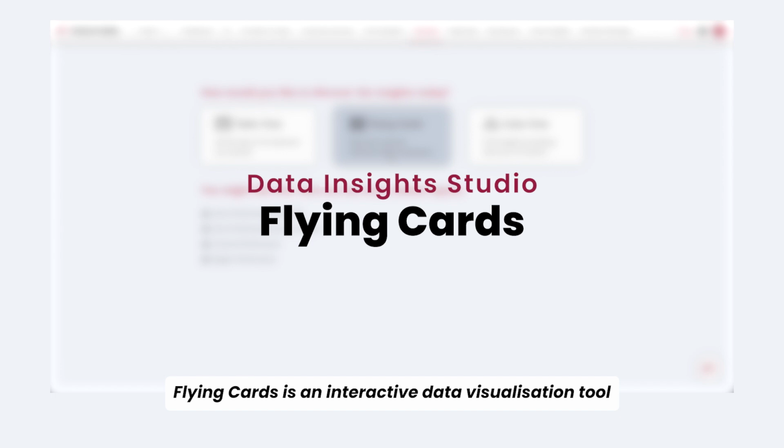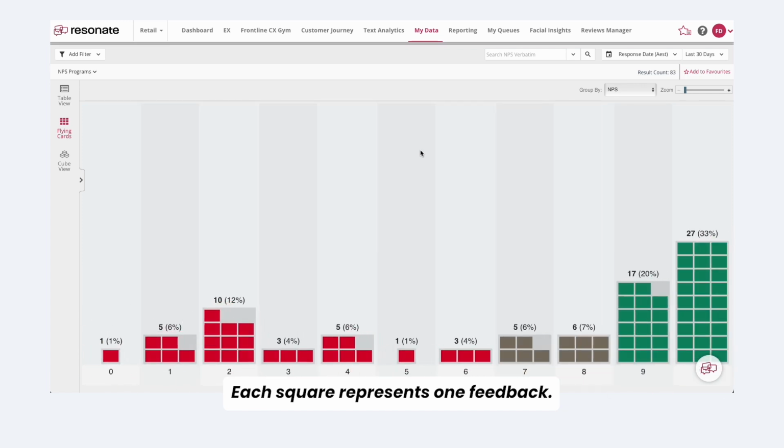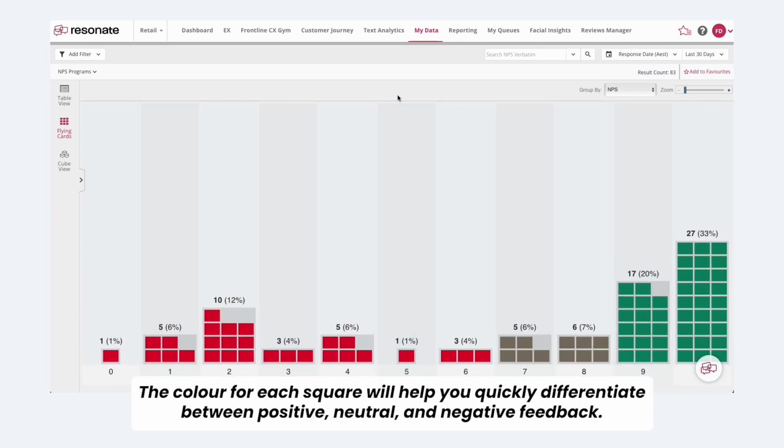Flying Cards is an interactive data visualization tool that enables you to group your feedback into categories and slice and dice it even further. Each square represents one feedback. The color for each square will help you quickly differentiate between positive, neutral, and negative feedback.